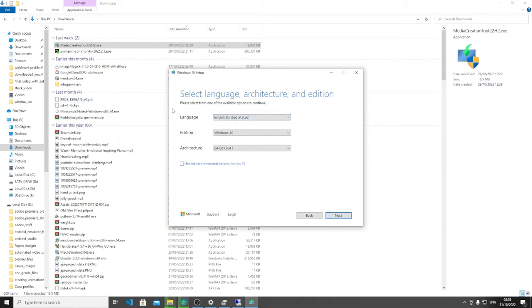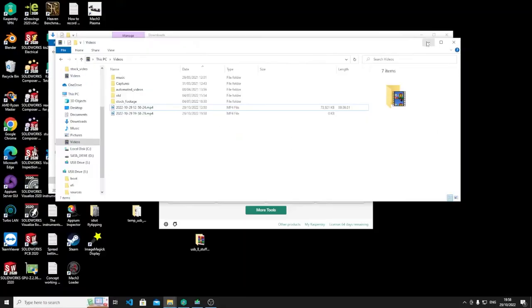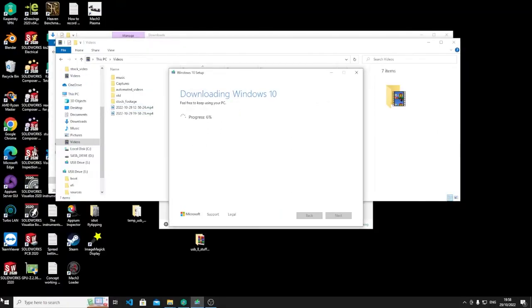And then what you want to do here is, instead of clicking USB, click ISO file. It'll be much quicker, trust me. You then want to specify a location to save it, and click next, next, next, and hopefully it will download onto that location without errors. Okay, so here you can see it's downloading.